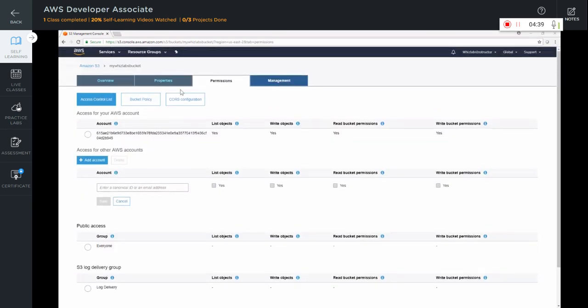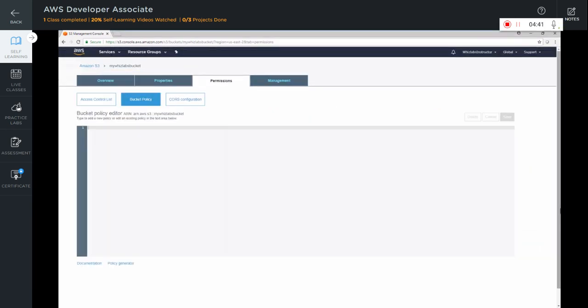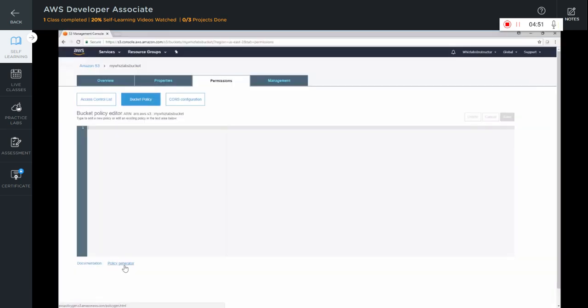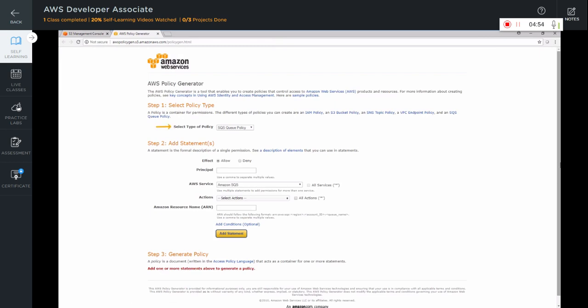Now let us go to the bucket policy option. Just like any IAM resource-based policy, you can create your own bucket policy and paste it here. Or you can create one using the policy generator option. First, let's select the type of policy, which is the S3 bucket policy. You can choose whether you want to allow or deny the permissions. Let's keep it allow. Principal is the user or application or role to which you want to allow the access.